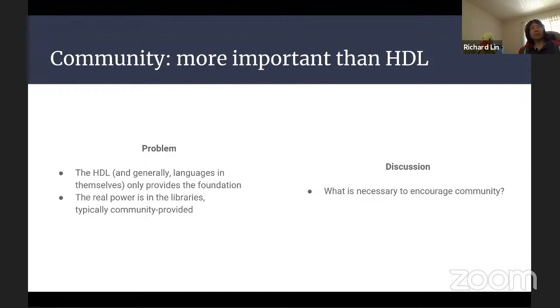And for this last item, I'm going to take a step back and point out that languages are just the foundation. In software, the real power comes from libraries, typically written by large and vibrant communities. And we expect the same for this kind of HDL design flow. So the question is, how can we encourage this kind of community?